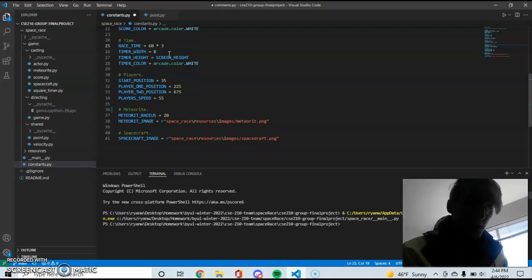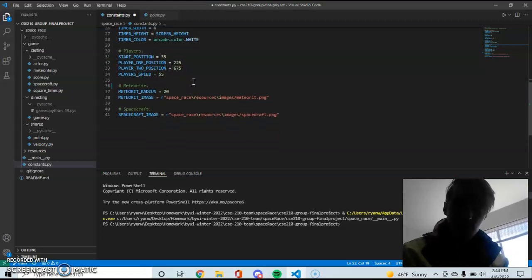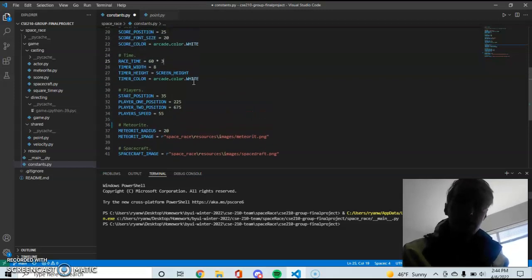And we did that in white because we wanted to do mostly black and white in order to make it as retro as possible. The players' positions, making sure they start at the same place and that they are at different x coordinates, so you can differentiate between the two. And then the meteorite radius and the images for the meteorite and spacecraft.